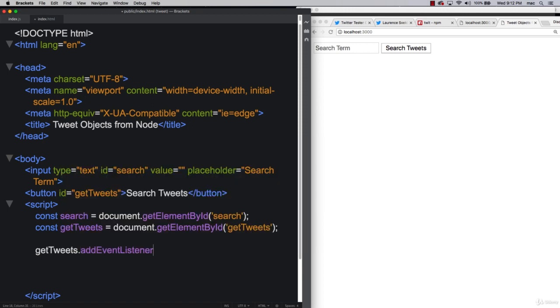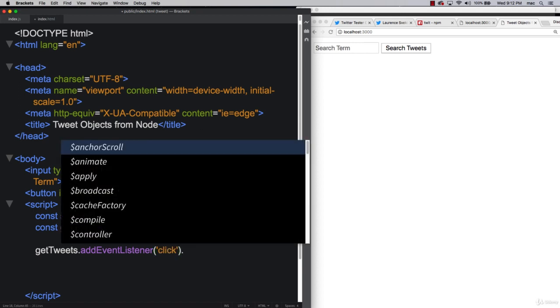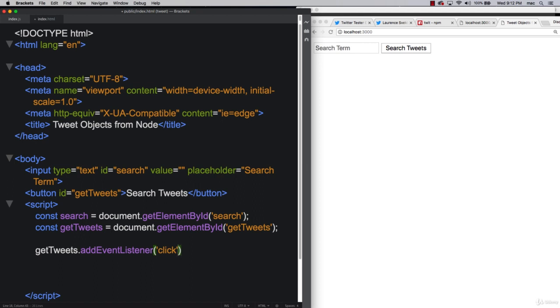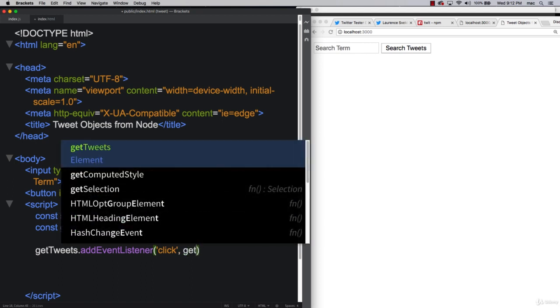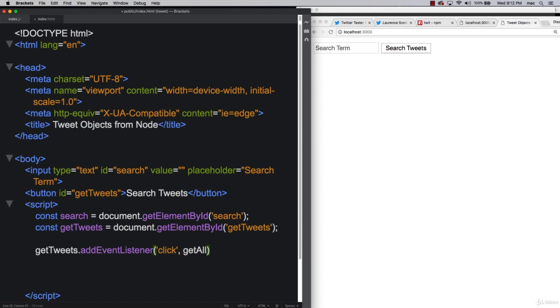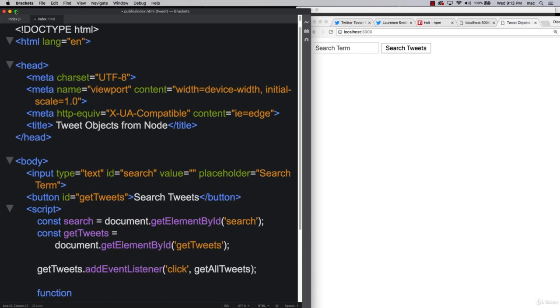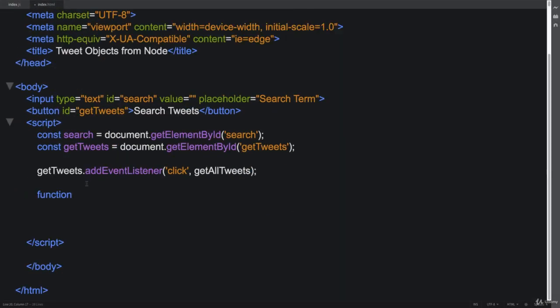Setting up both of those, we need to add an event listener to get tweets. We're going to listen for a click on that, and when it does get clicked, we'll create a function called getAllTweets. So let's set up that function. This function we're going to call getAllTweets, and we're going to pick up that search information from within this function.